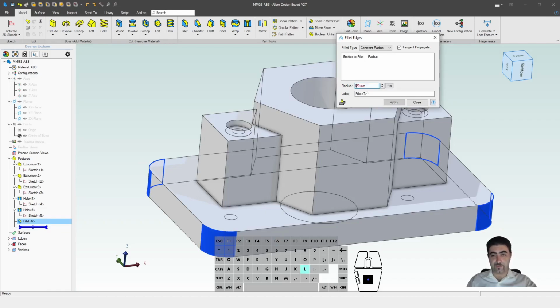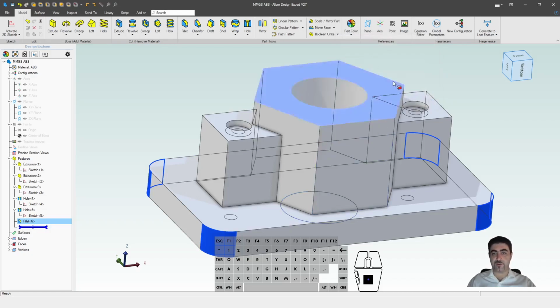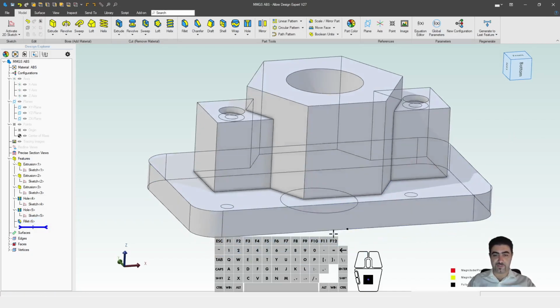Right? Now, what you need to do is you need to hit Escape to close out of the fillet command. And you can either hit S to start a sketch on this face. Now that I think of it, I should have been faster if I just hit L.